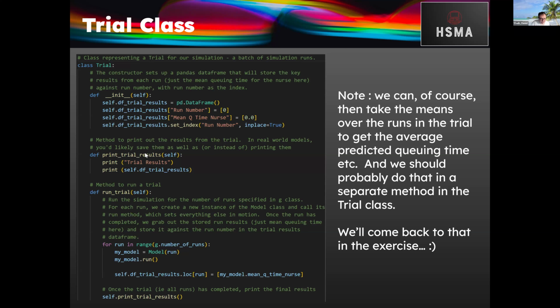I'm just going to have a separate method here that just prints out these trial results, just prints out that data frame. I mean, in real world models, you'd probably save them to a file, or as Sammy will show you when we get onto web app development, output the results to Streamlit. But for the moment, we're just going to print them to the screen. And then a method to run the trial, so to run a batch of runs.